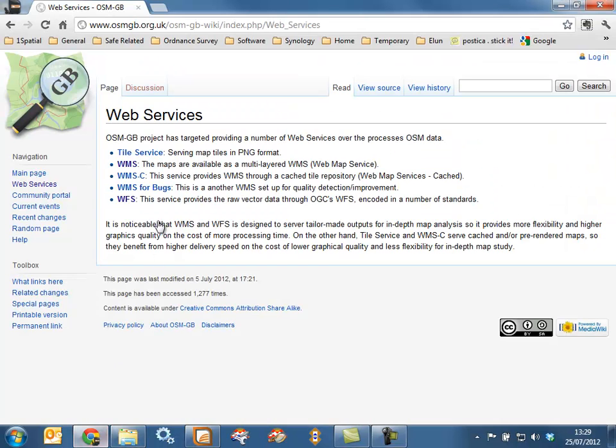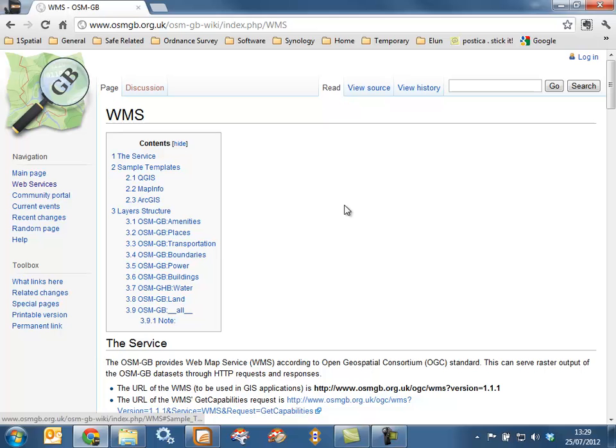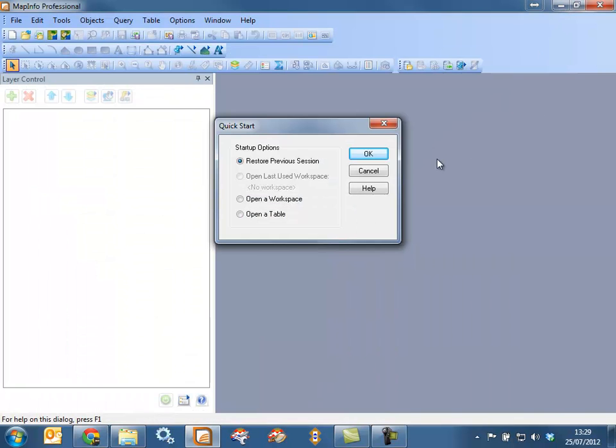The web services page delivers the details about the WMS and the WFS services that are available. WMS is the one I'm interested in today. We're going to grab the URL, copy that, and go to MapInfo.